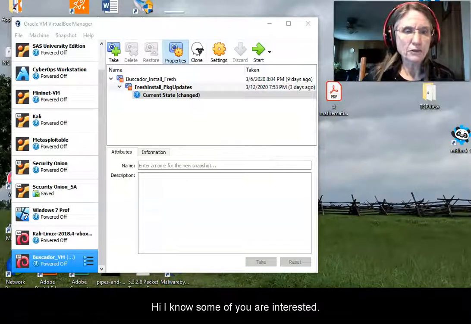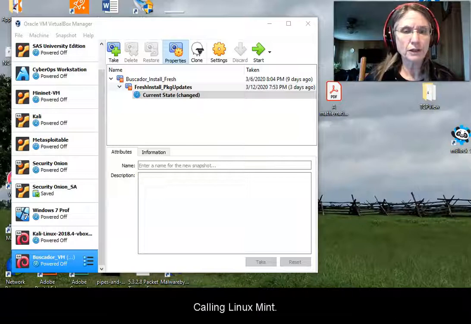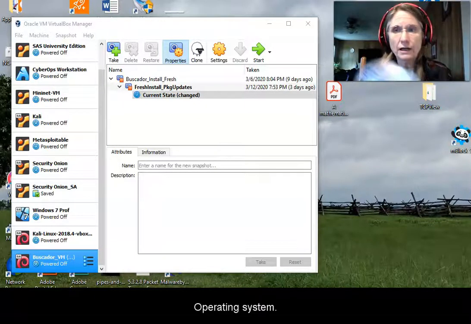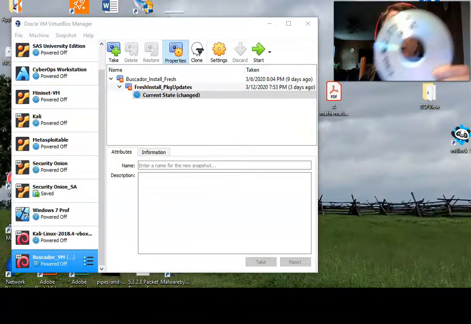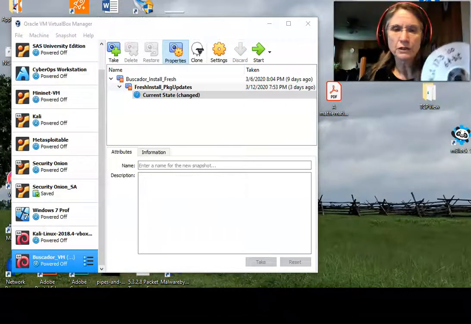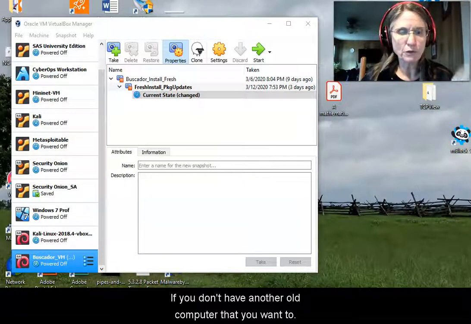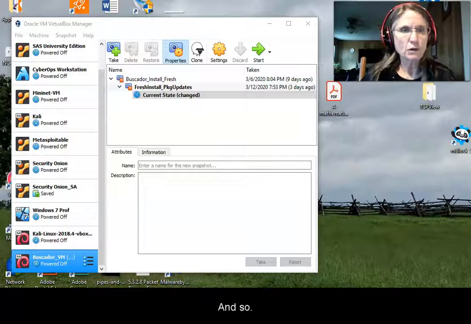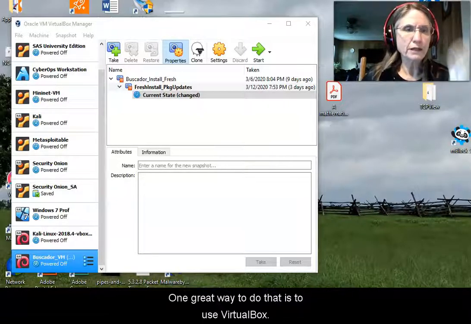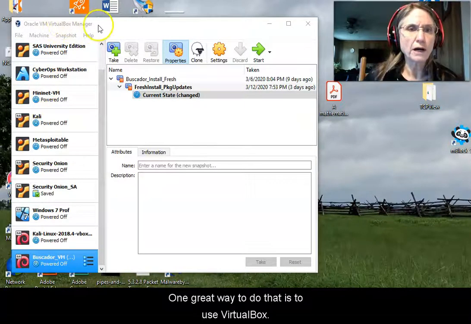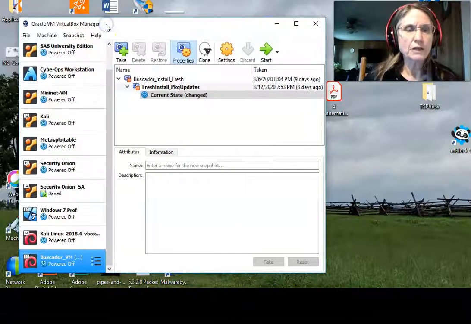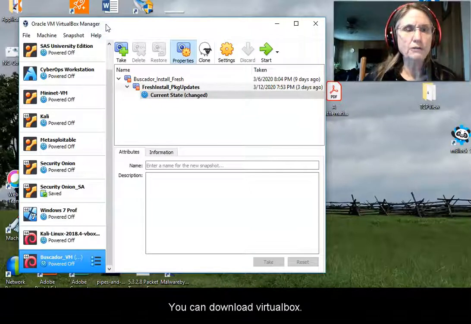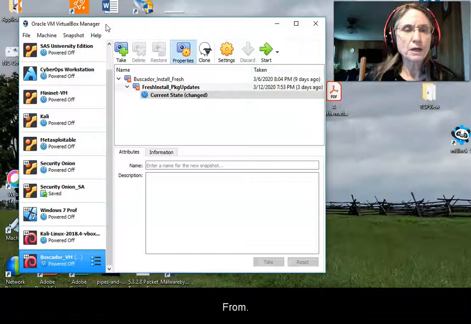Hi, I know some of you are interested in installing the Linux Mint operating system inside of a virtual machine, perhaps if you don't have another old computer that you want to completely reconfigure. One great way to do that is to use the VirtualBox hypervisor, and you can download VirtualBox from the internet and receive it free of charge.